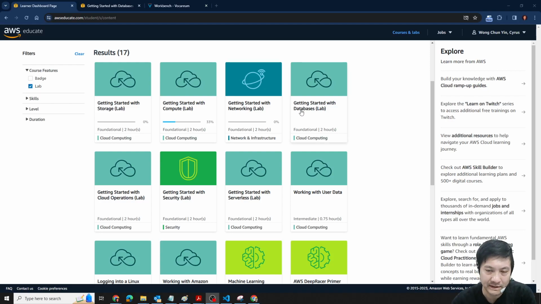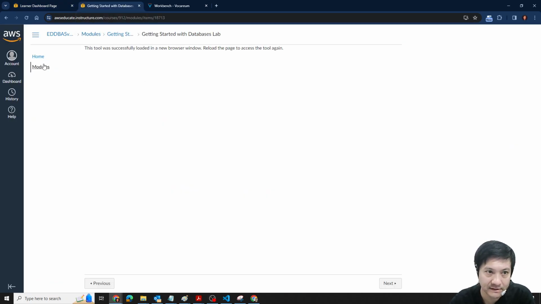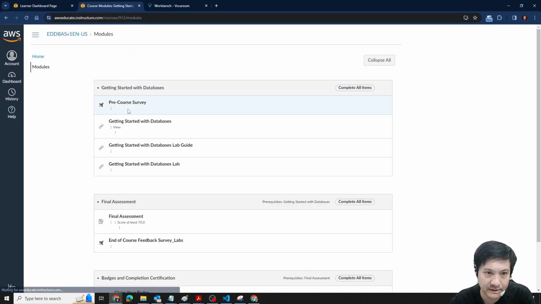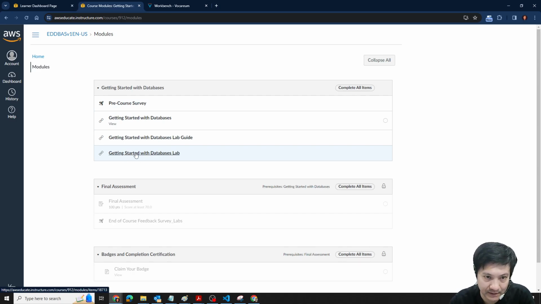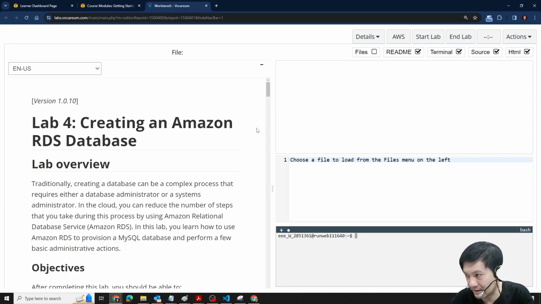Okay, let's move on to another lab, so-called getting started with database. We will try out the Amazon AWS database service. Okay, 咁我哋撳呢個啦，getting started with database 玩數據庫。You click on it from here, and then you click on the modules, and then click on the getting started with database lab. I just clicked on it a second ago, and you will see the lab screen here.